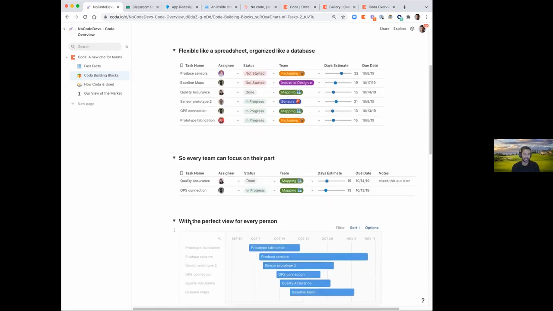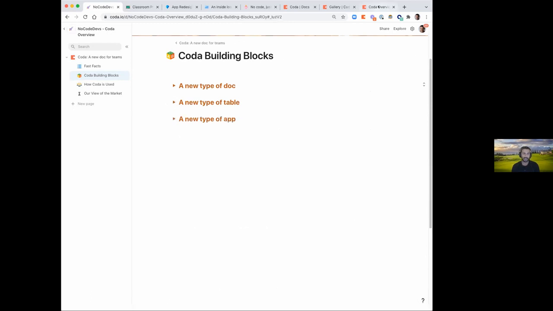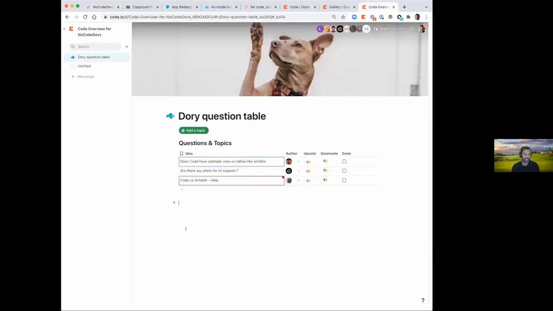I will pause there. Any questions on how tables work? And I will pop over to the Dory. Does Coda have calendar view on views just like Airtable? Absolutely, we do. Yep.